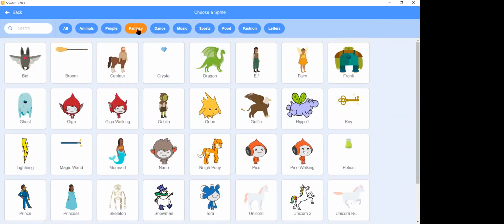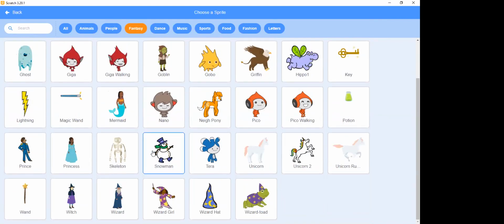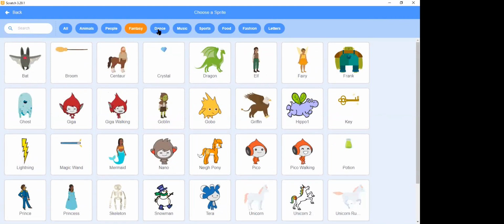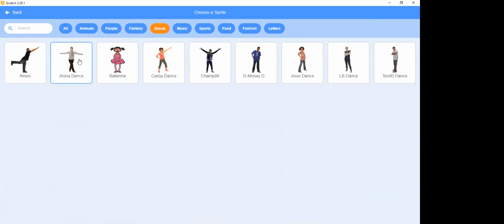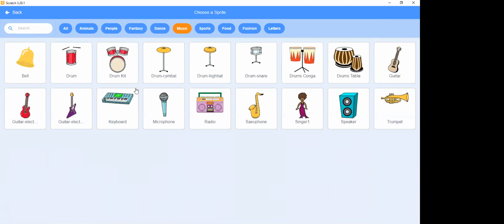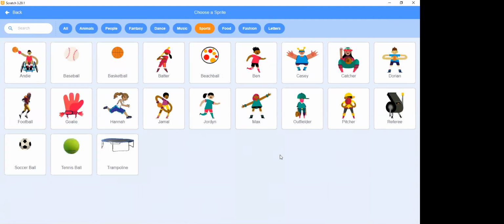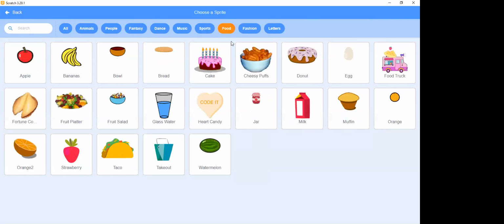Then it's fantasy. You have mermaid. If you want to create a dance, these are all the characters that can dance. Then you have music, which are musical instruments that you can use. You have sports for those of you that are sports lovers, so you can create your sporting activities with this. And then there's food. It just makes everything organized for you, so you don't have to start looking for different sprites all over the place.